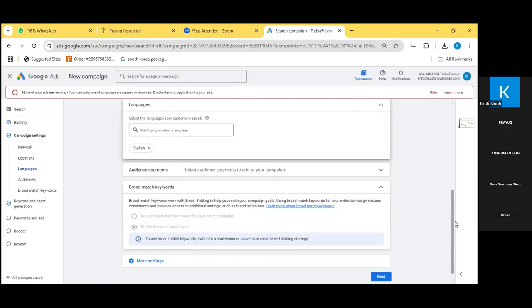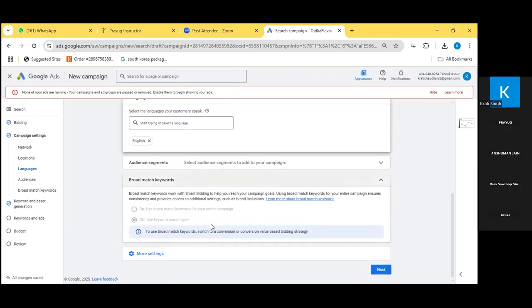90 to 99% of the time people run in English. Here you can see broad match, which I was talking about. If you want to choose broad match, you can choose use keyword match type. This is a dummy website and dummy account, so it's not showing. I told you there are three types of matches: broad, phrase, and exact. Google is very smart and will always ask if you want to add broad match. But when you pick broad match, your cost will also increase because Google is targeting a number of people. That's why we try to avoid broad match. Okay, next.